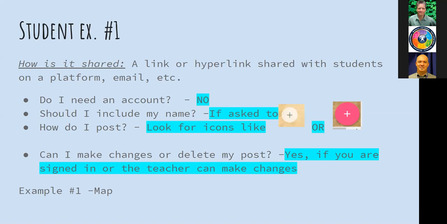And how do you post? You're going to look around the page for these plus symbols, these dots. Sometimes, when you hover over these plus signs, it might turn into a pencil. So you're going to look for those. And can I make changes to my post? Yes, you can, but you have to be signed in, okay? Or the teacher or the owner of the Padlet can make those changes.